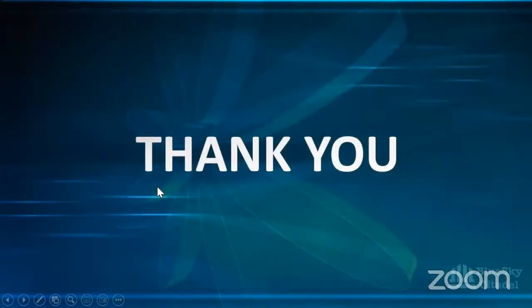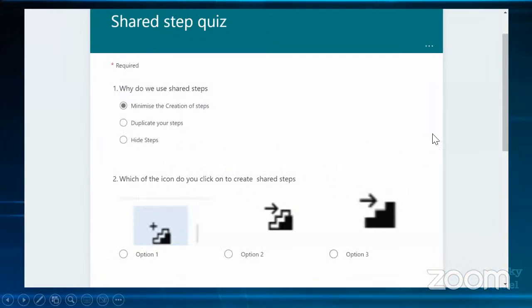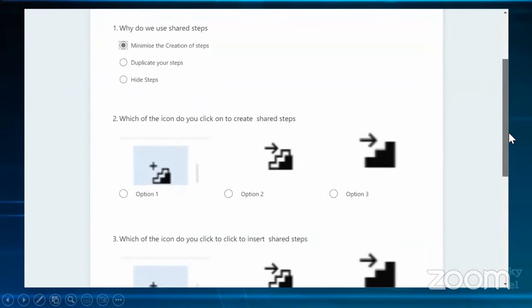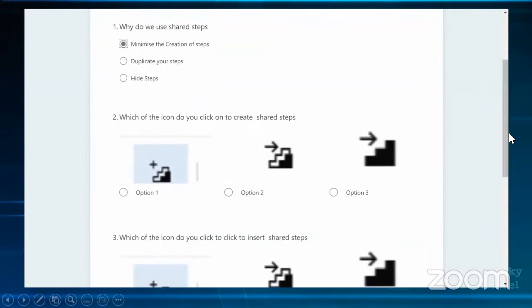So the second question says, which of the icons do you click on to create shared step? Option 1, option 2. Okay, good, keep your answers coming in. Option 1. Option 2. It seems we are having 50-50 on this.